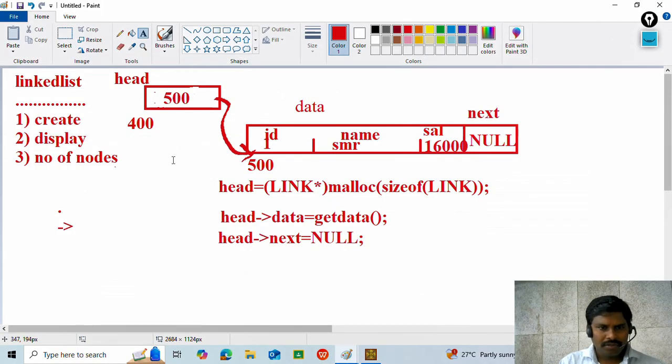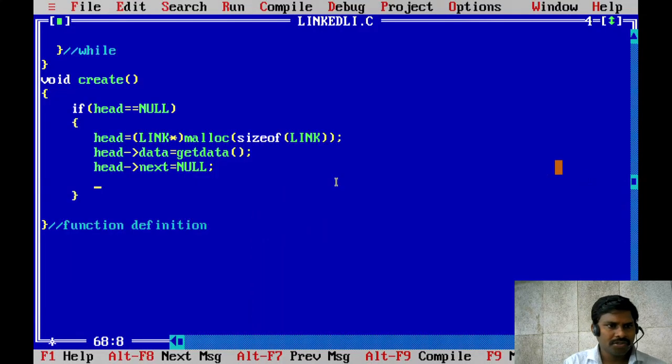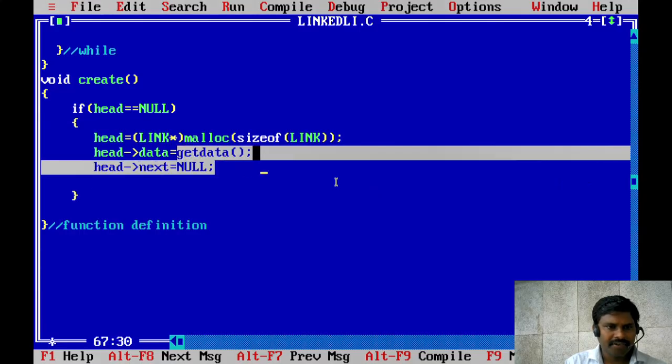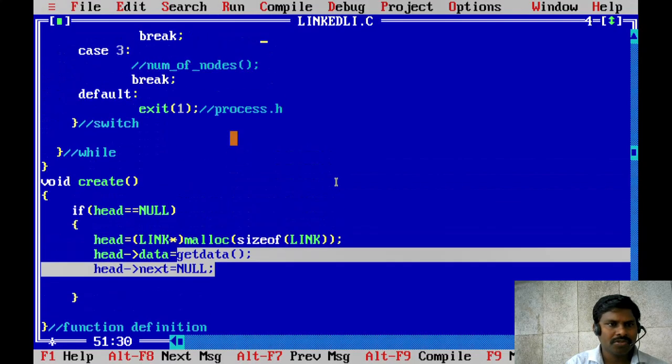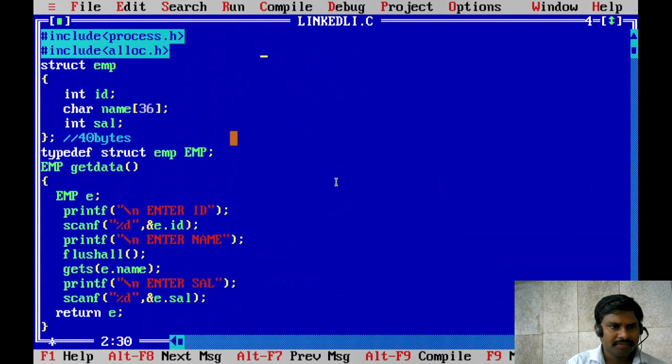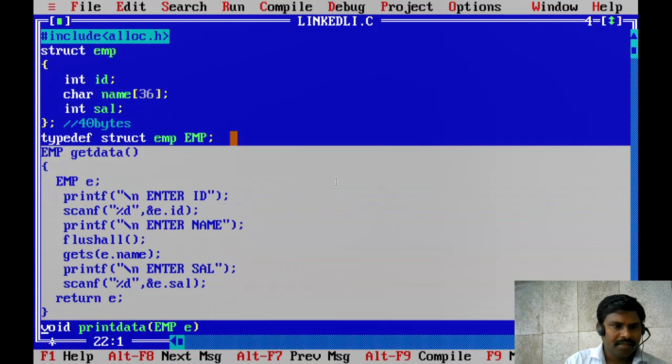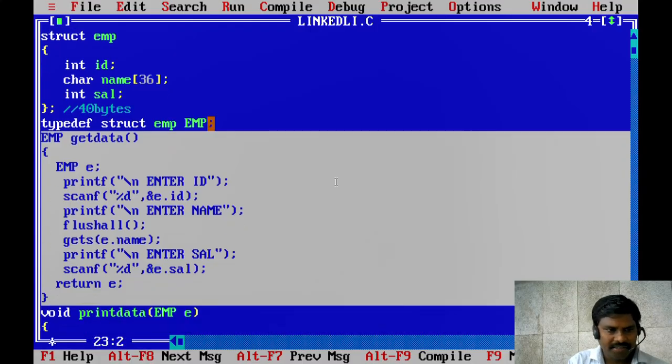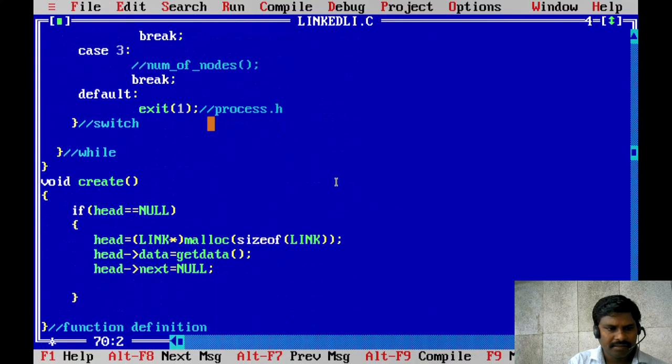Now when this code is executed, get data, then control goes to the get data function. This function asks to enter ID, enter name and then enter salary, and returns that. The return value is placed in head arrow data, then the null value.